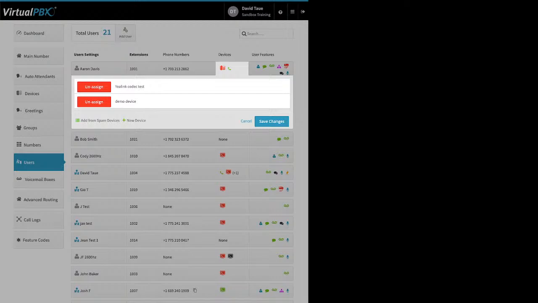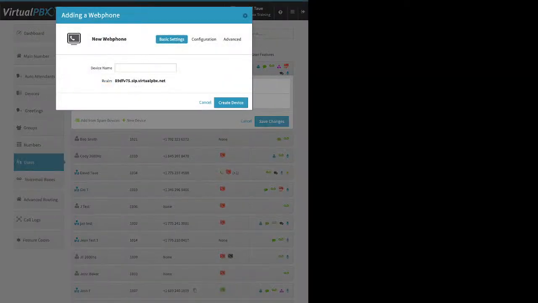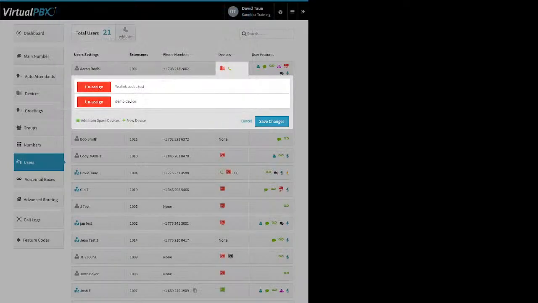The other thing that comes up is the web phone, right? So the web phone uses your dash login information. So it's not going to work until you assign a web phone to a user. So I'm like, well, just create it on the user itself, so that way you know who has it and who doesn't.